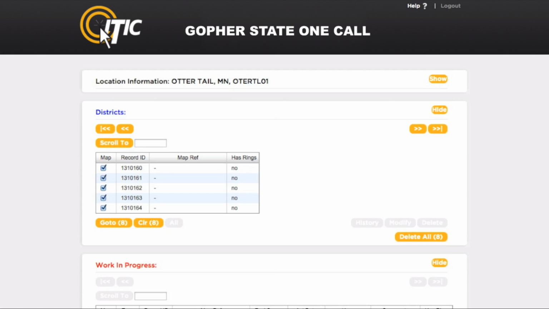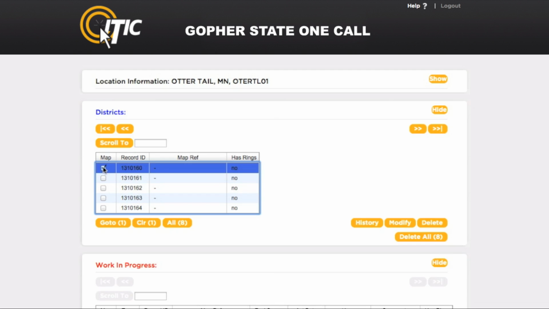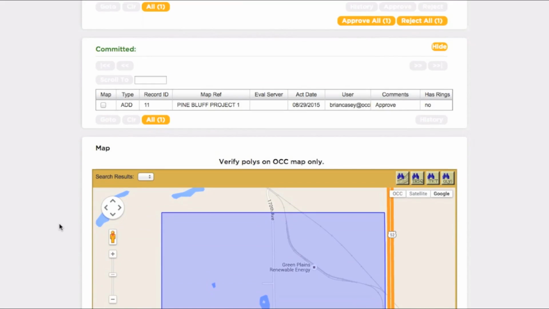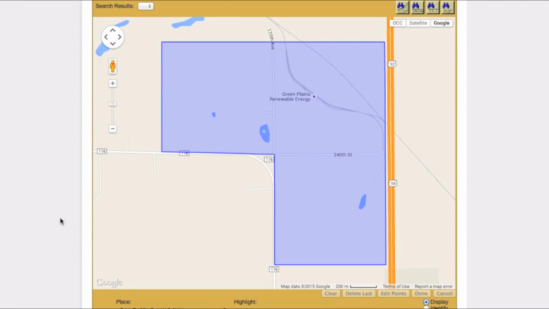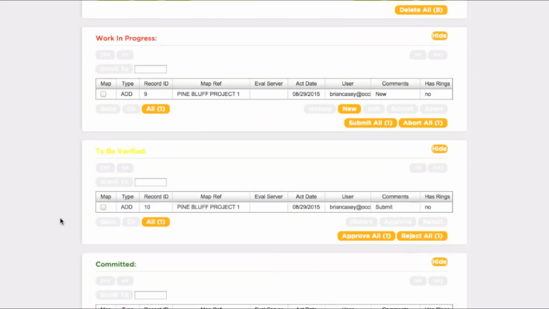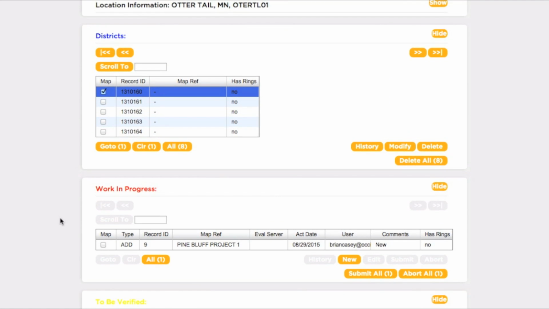Now let's try modifying an existing polygon. First, select the polygon you would like to modify. Then click the Go To button. This will center the polygon on the map. When you are sure you have selected the correct polygon, return to the Districts box. With the correct polygon selected, click the Modify button.